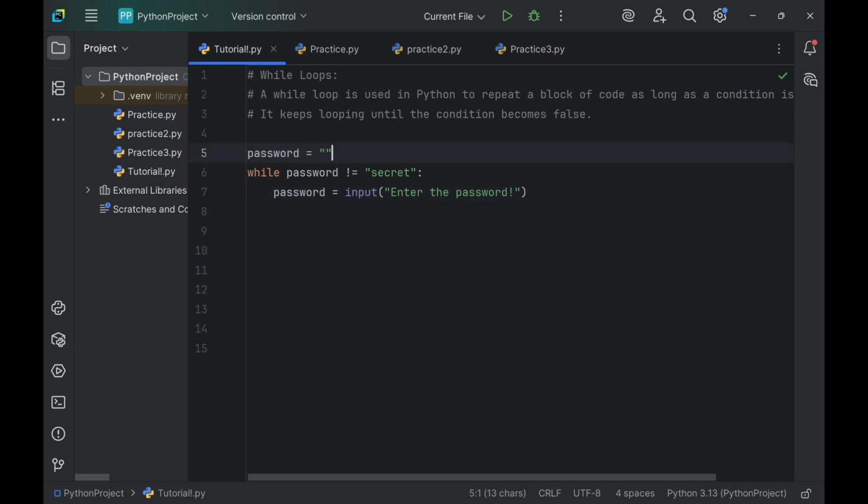First I made a variable called password and set it to an empty string, and then I set the string to secret. So while password is not secret, password equals input, enter a password. It's going to print this endlessly, enter password, until I type secret. The reason it's going to start the loop is because the password doesn't say secret here.